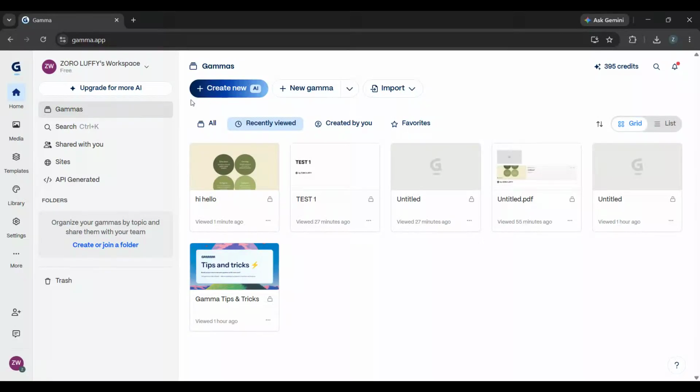In this video, I'm going to show you how to delete your Gamma app account step by step. If you no longer need your Gamma account and you want to permanently remove it, this guide will walk you through the exact process in just a few minutes. I'll keep it simple and clear so you can follow along easily, even if you've never changed account settings before.